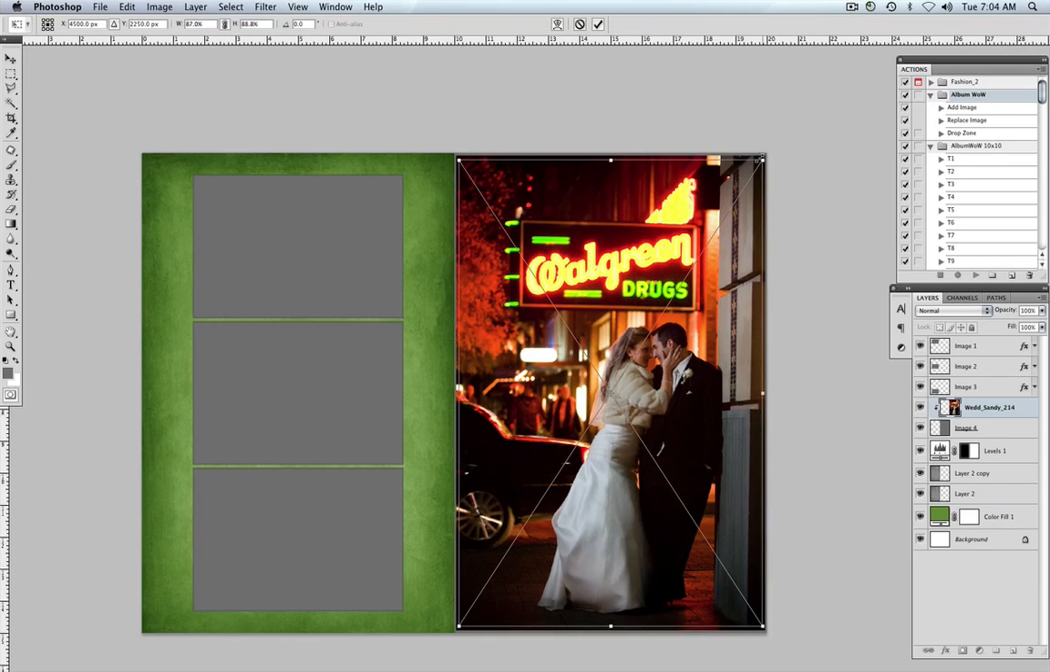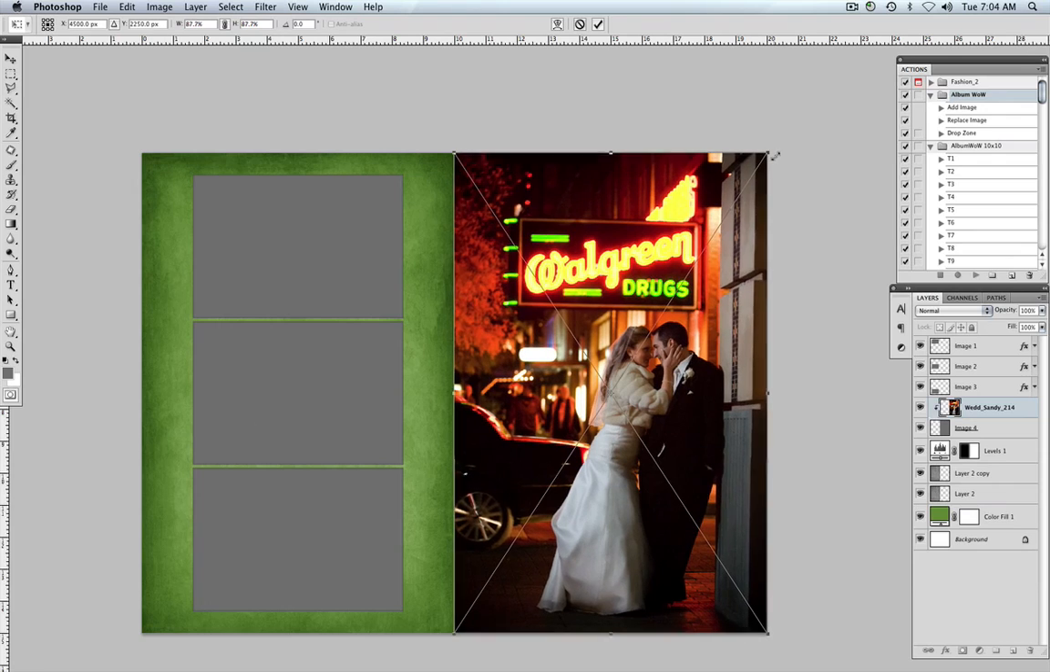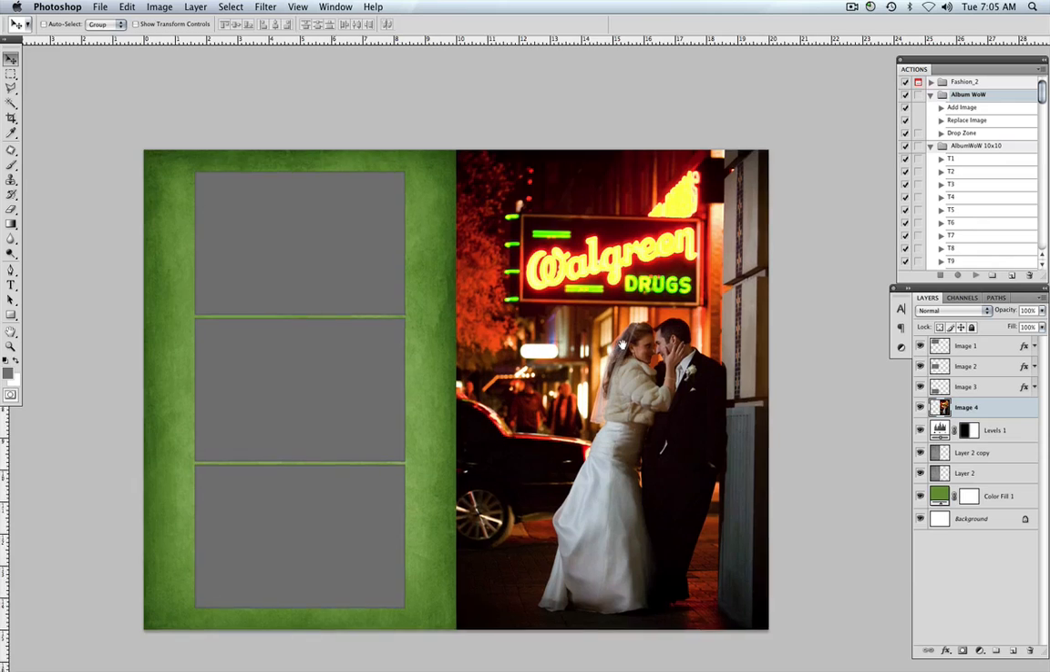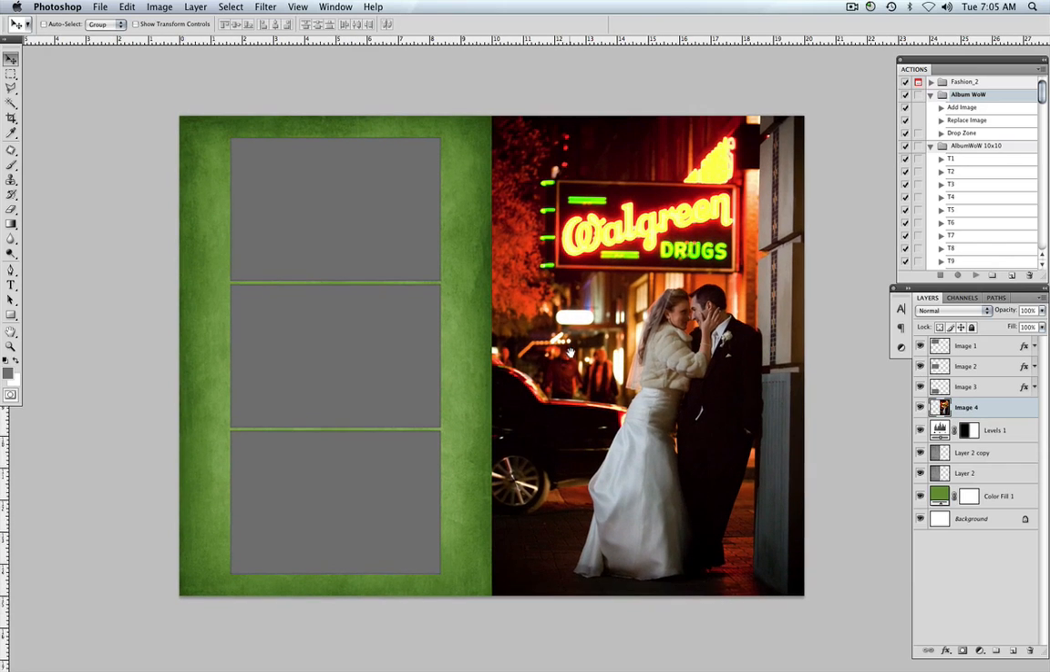And so, as long as I don't go on the inside, because then I can see my gray box and that tells me that I've gone too far past my template. And then I can press Enter, and then I hit Control E on the PC or Command E on the Mac, and it merges my smart object into my gray node, and now that image is placed and dropped into my album layout.